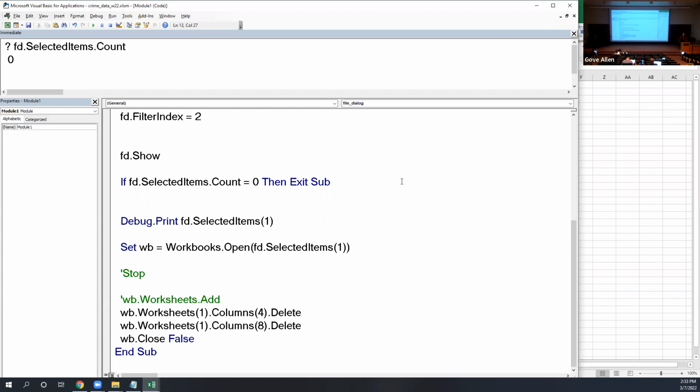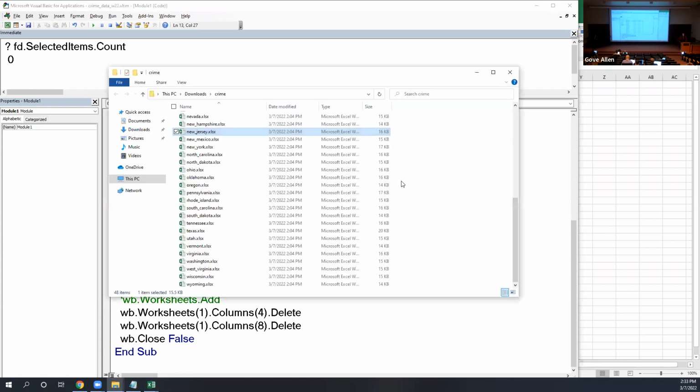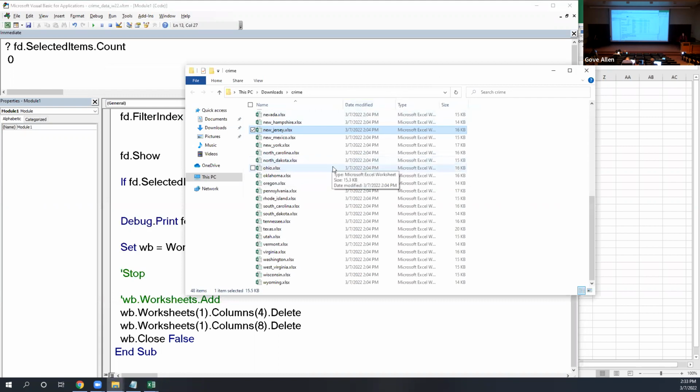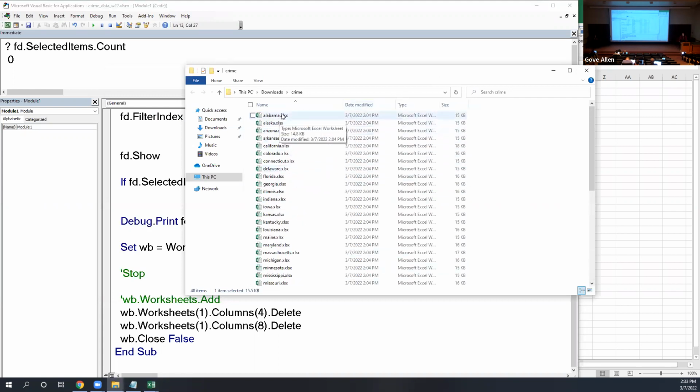Okay, let's look on to a different example. And in fact, what I'm going to have you do for the database project is not this. It's not go pick the file you want to import. Your code is going to assume that you're going to import all of the XLSX files that are in the crime folder in the same place where your workbook is.